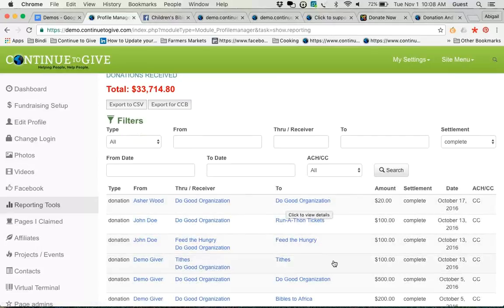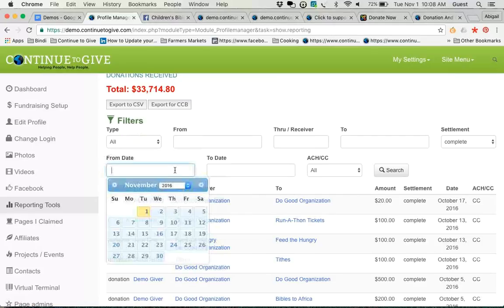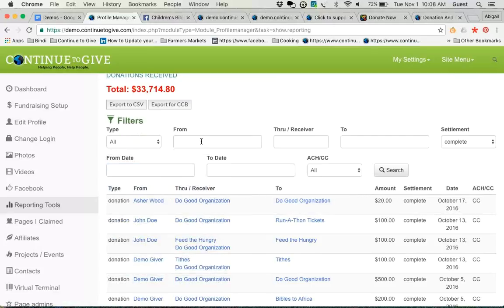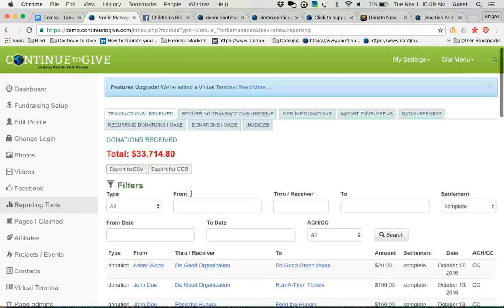So great reporting system. You can make filters here if you need to set a date range that you need to look at. Maybe we only want to look at 2 weeks at a time. We can do that. If we want to look at from a specific giver, we can do that. To a specific project, we can do that as well. Look at different settlements. This is a great tool. We can always export any of our reports to a CSV or Excel file and use them accordingly in any other software that we need.